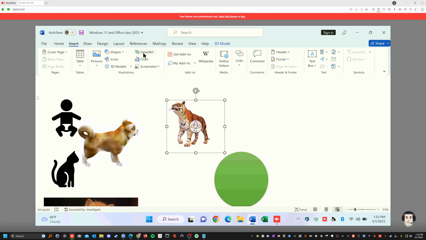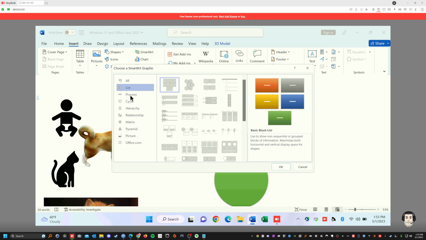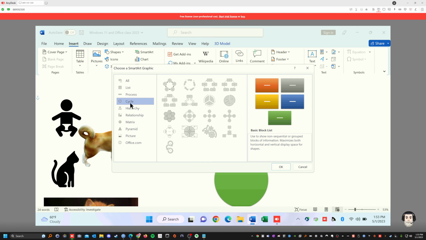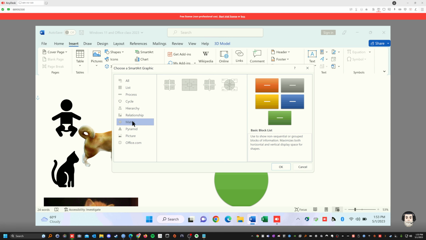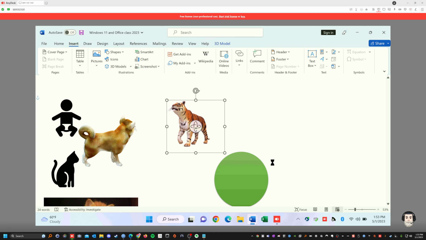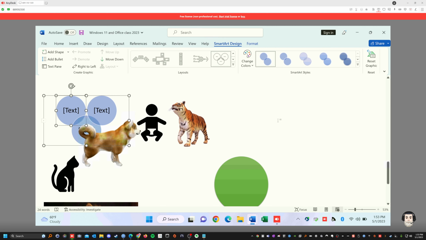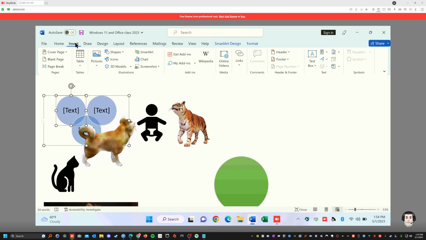Let's click on here. There are different types of process, this type of stuff. It's more for businesses, relationship, matrix. Let's say you click on this one and you okay it. And it's already there, and then you add the text into it and make it look nice, right? That took you out of Insert to SmartArt Design. So let's go to Insert again, and then SmartArt.